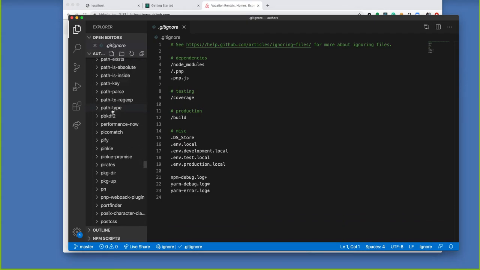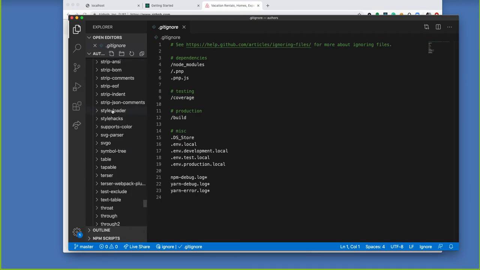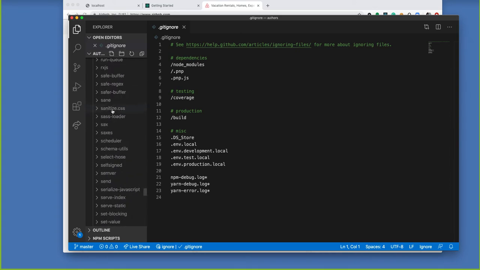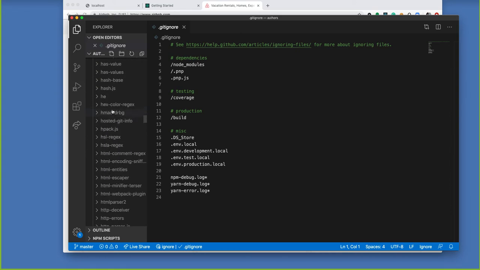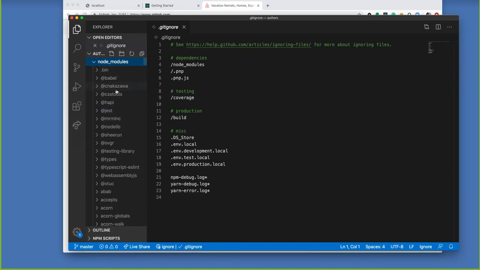Scrolling for days. It's a lot. You will never have to look in here. If you are seeing an error in your node modules, delete your node modules altogether and reinstall. You will never have to get in here, but because there are thousands of files, you never want to push this up to GitHub. It will take forever and it doesn't need to be stored up there.